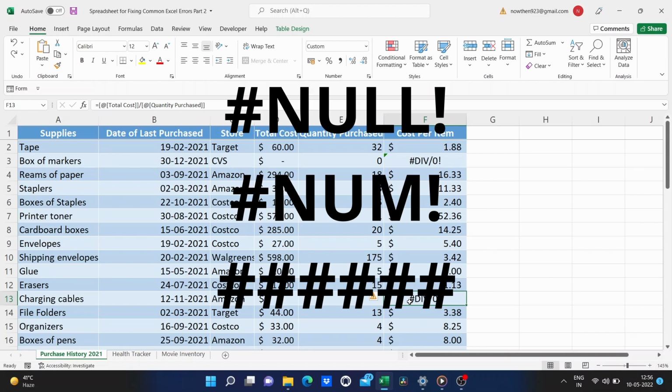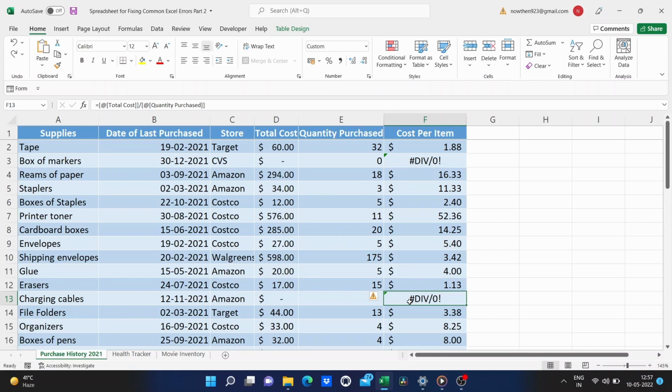Let's begin with null. The main reason for the null mistake is if you use a space in your formula when you should use a comma or another symbol. Therefore, let's look at an example. Let's suppose I want to add up the total cost of the first 8 items on this list and the final 5 or 6 items. So I don't want to include stuff like shipping envelopes in the middle.